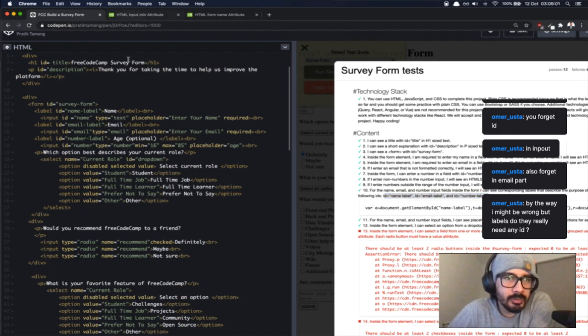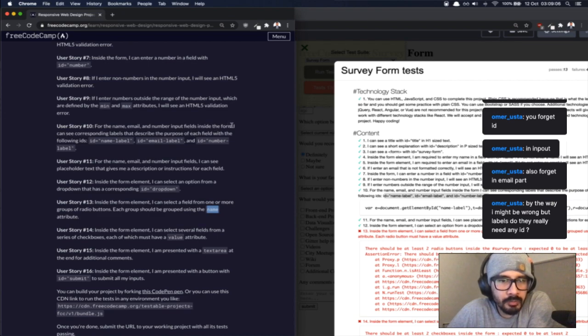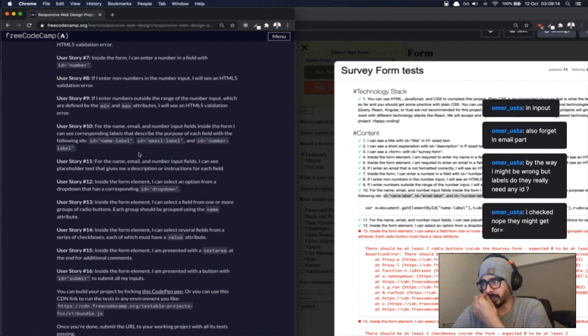So story number 10, right? For the name, email, number input fields inside the form, I see corresponding labels that describe the purpose with the IDs. So I think they just want to end there. I don't know why they want to end there. I checked. No, they might get for equals. What do you mean, get for equals?